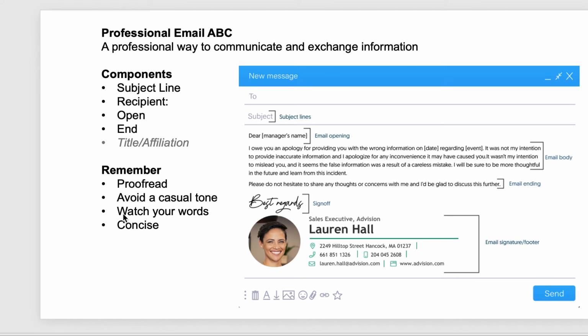And this relates to the third part, your word choice. It's better to use more professional words rather than very casual words or spoken language. So it's better to use written language than spoken language.